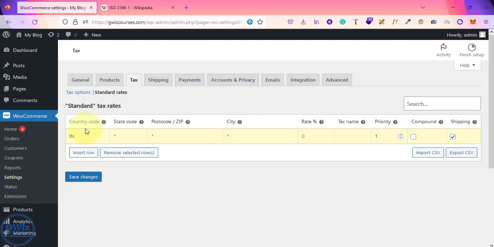Based on your country you can enter the country code, and then the state is Telangana, so I'll select TS. Yes, that is the state code, right? And the zip code is fine. A zip code I don't need, or let's say even the state code I will not add anything. I'll just enter Indian tax. So if a customer is from India, no matter what state, what zip code, or what city, I need to charge them 20%, and the tax name is Indian tax, and the priority is 1.